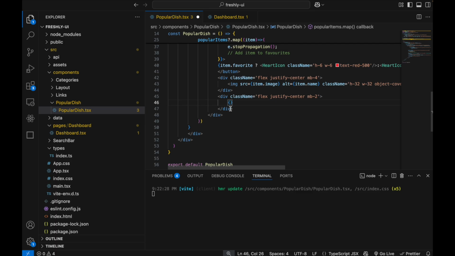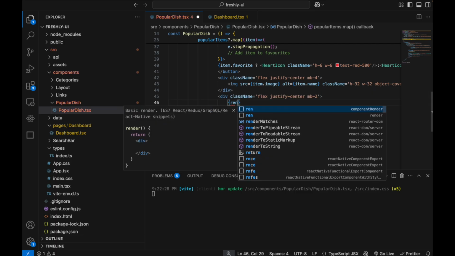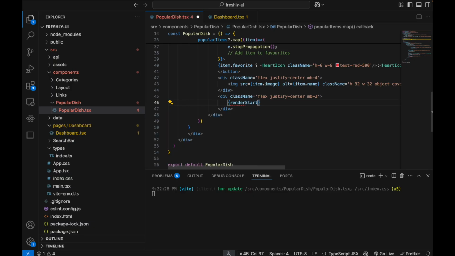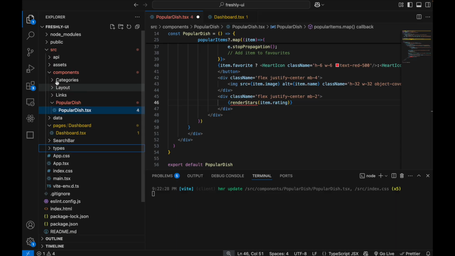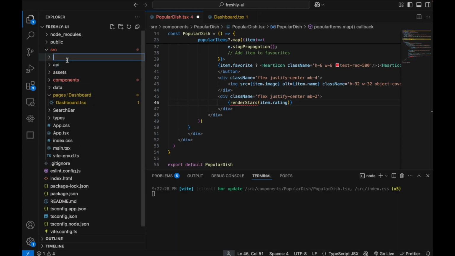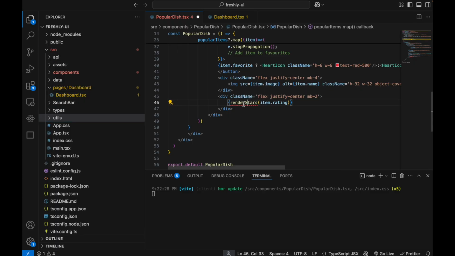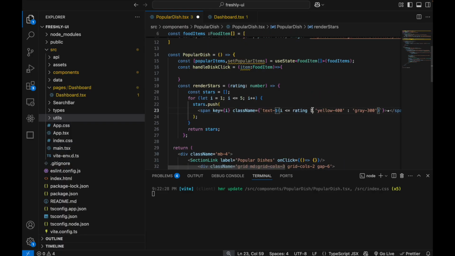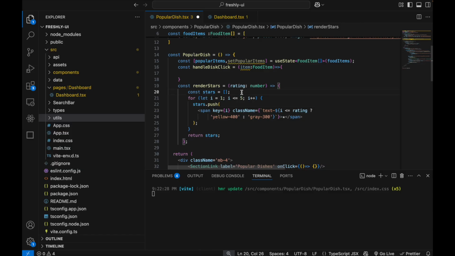Here we will basically display the star ratings. For that, let's say renderStars(item.rating), and let's have that in the utils folder. We'll put it in the utils file. This renderStars function, let's have it over here in this component. This would be a function where we will put the stars in an array, and then from the for loop we will push if i is less than or equal to the rating.